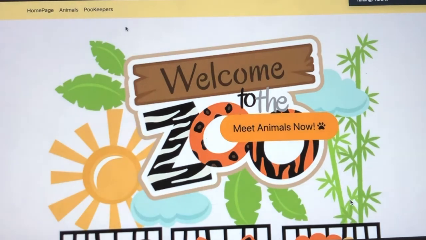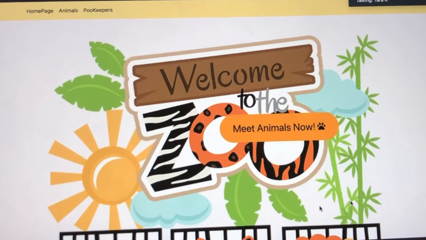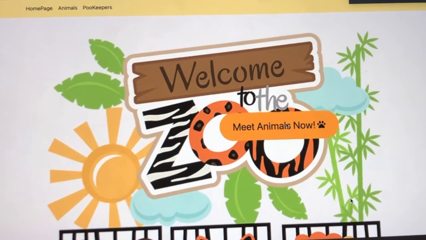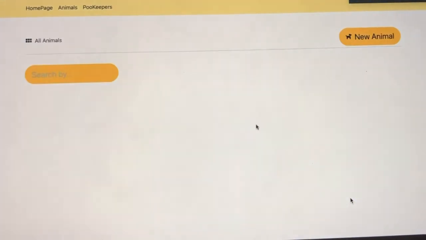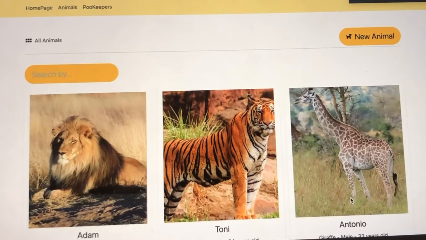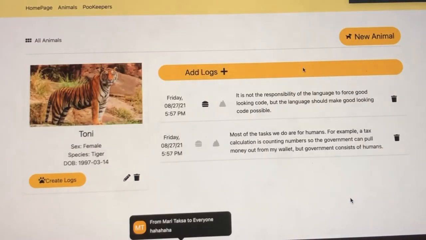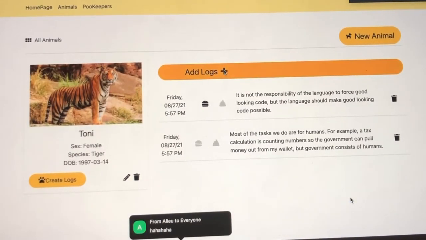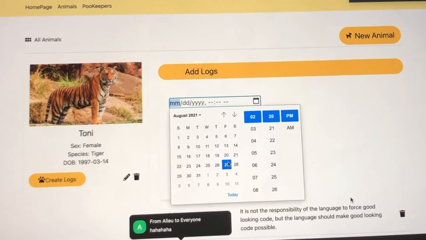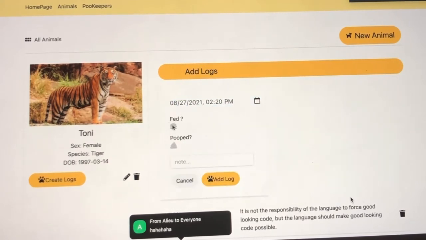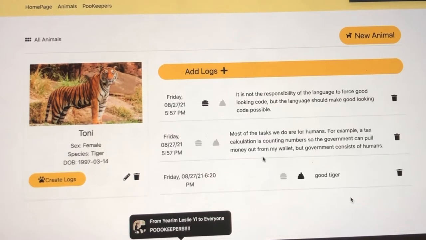Let me unmute. Okay. So this is our Pooh Keepers app. It's a zoo animal log app. Sorry, everyone. So we click, this is our adorable homepage. Brings us to our animals. This is where we manage our animals. We can create logs. So we add a log. That's today. They were fed. They pooped. Good tiger. Add log. There it is.